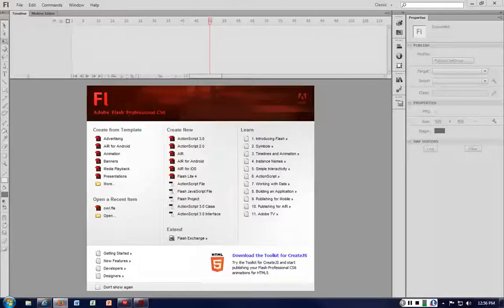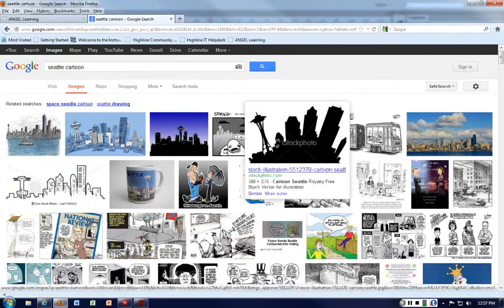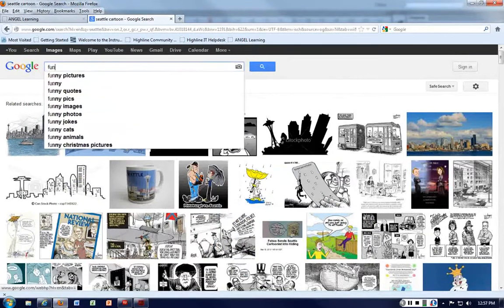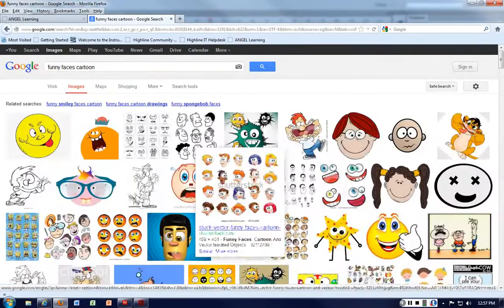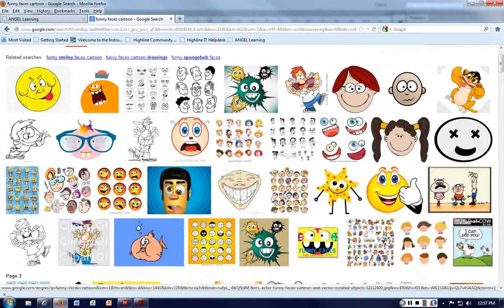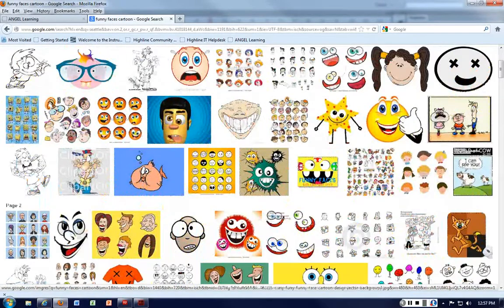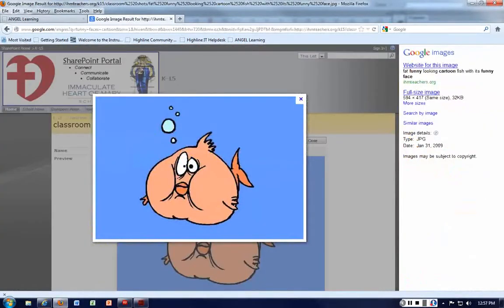Okay, we're going to try to sort of trace an image now. That's going to allow us to work with layers. So I'm looking for something online with Seattle. Something that's easy to trace, not too difficult. I could go for maybe funny faces, cartoon. Something that's easy to trace, doesn't take too long. Yeah, let's go for this. Hopefully that should be copy. Let's go for the fish.